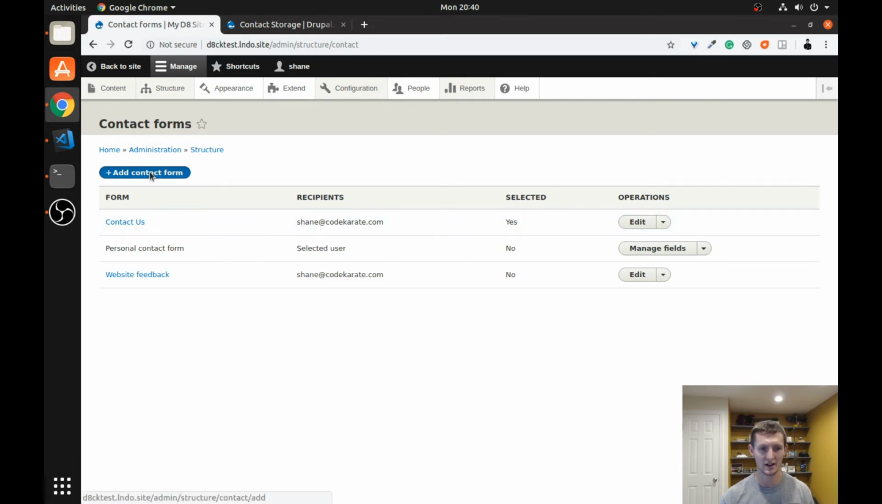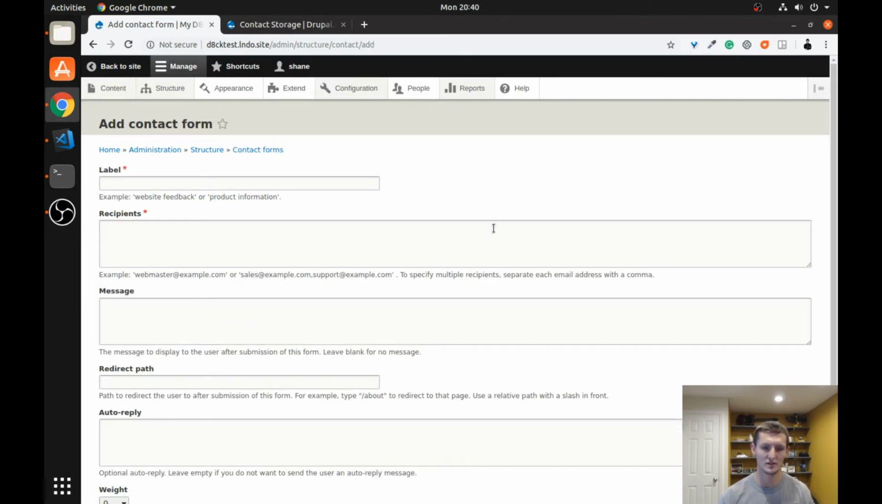It's very easy to add a contact form. You may want different contact forms for different types of ways people can reach you on your site. Maybe you have a project request form, maybe you have a contact us form, or a support request form. There's different types of forms you may have depending on the needs of your website.